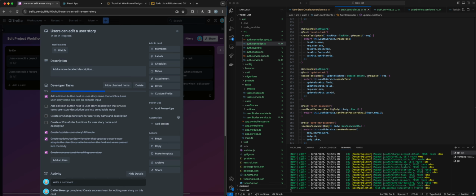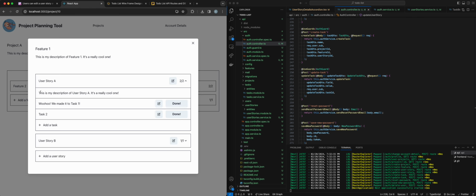Wrap up. Users can edit a user story. Let's go. All right, I'm a little too jazzed right now. But now we want to edit our user story description, okay?